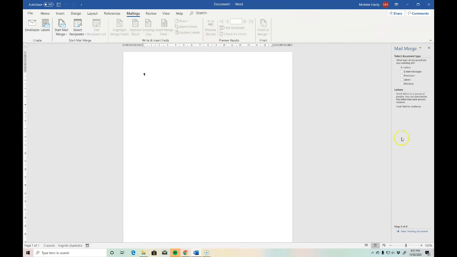The instructions come over this side here, as you can see, and you get to just go through step-by-step, select here, and then there's the next button down the bottom here. So in this case, I'm just going to do letters and go next. I'm going to use the current document as my starting document, which it says there. So just go next.